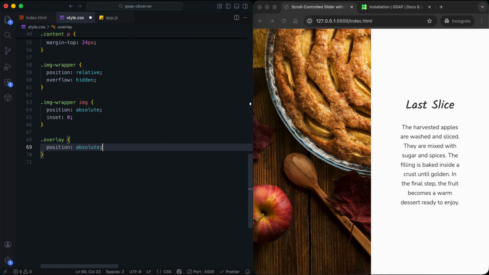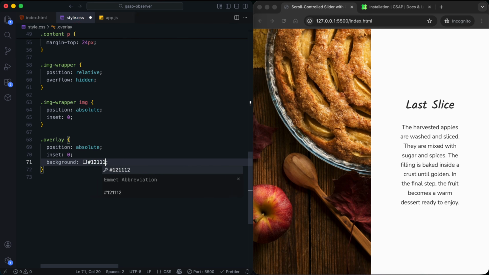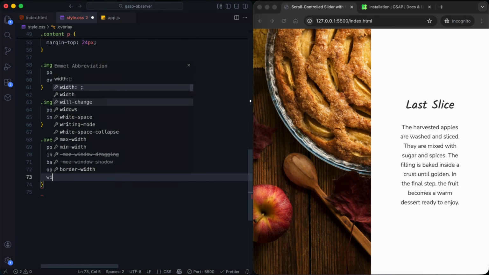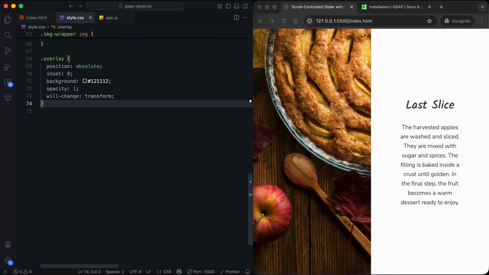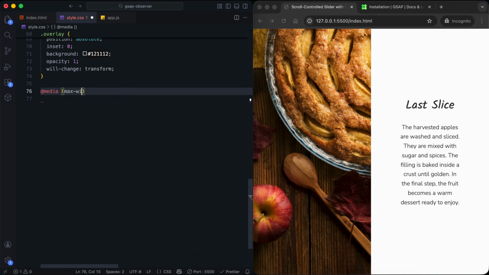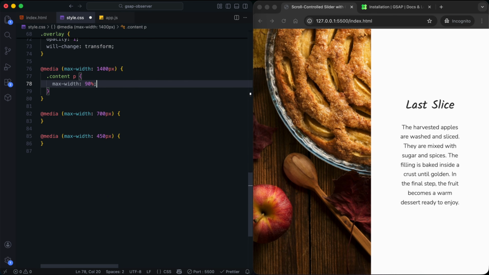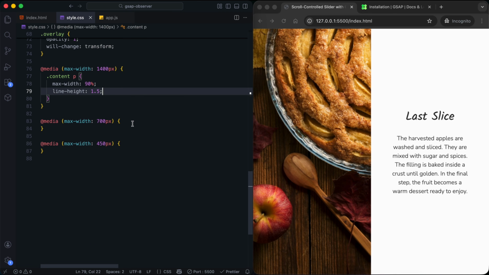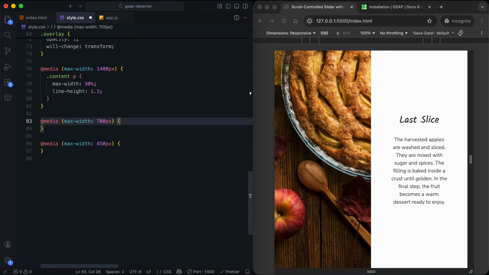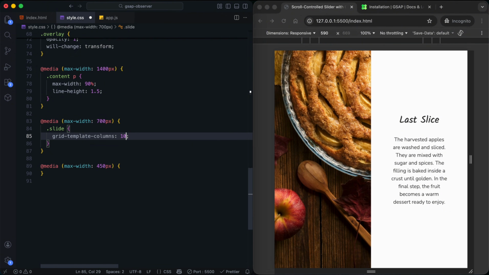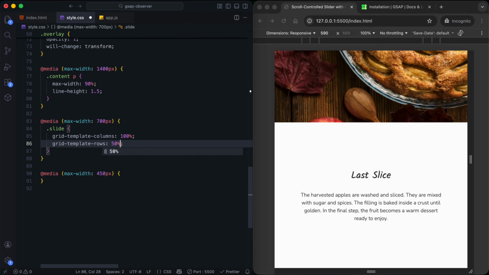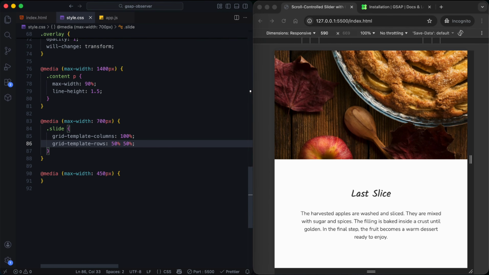The overlay covers the entire image wrapper. It starts fully visible and fades out when a slide enters. Now we add media queries to make the layout responsive. We adjust the paragraph width to improve readability. On smaller screens, the image and content stack vertically. Each takes 50% of the screen height.